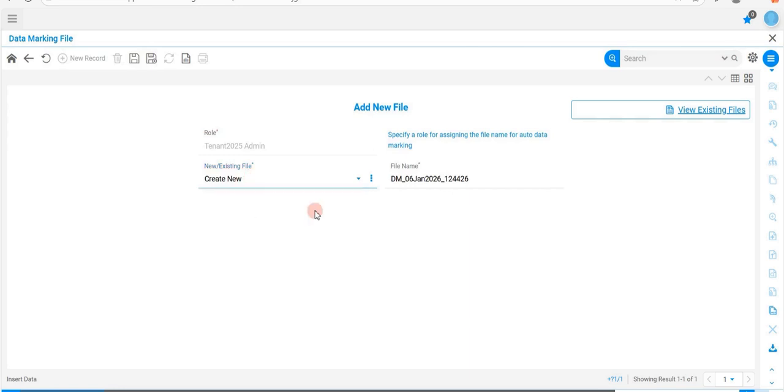If you select Create New, the system automatically suggests a file name based on today's date and a random number, but you are free to change the file name if you want. If instead you select Existing File, it means you want to continue using the file that was created earlier but not yet processed, and the system will reuse the data already captured under that file. Once you fill in all these details, you simply click on the Save button.